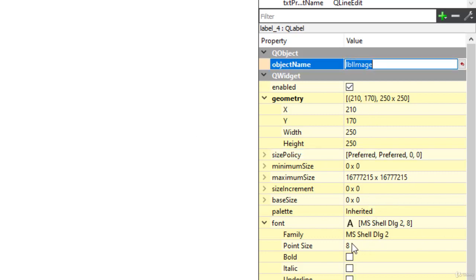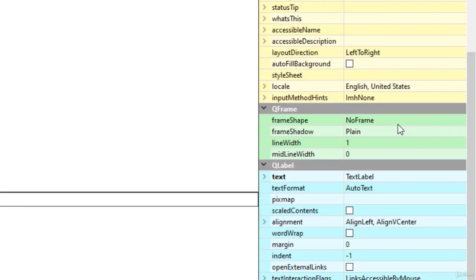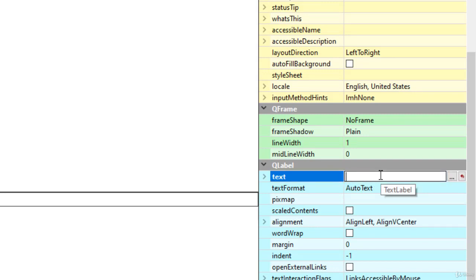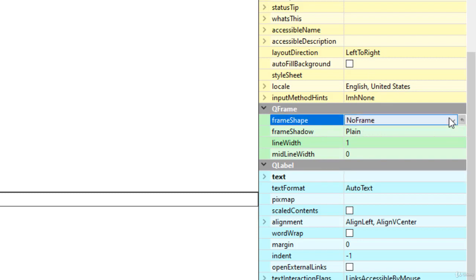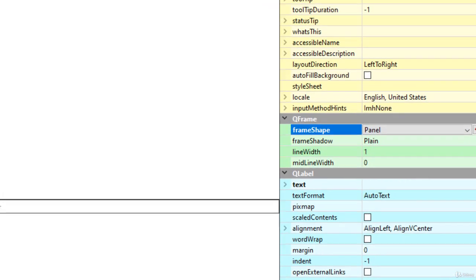Don't really worry about the point size because we're not going to really have text there. In fact, I'm going to delete the label text that's on it already, because it will actually hold an image. Now the other thing that I want to do for the label image is to set the frame shape. The frame shape is under QFrame over here in this little green section. It currently says no frame. For this, I'm going to change it to panel. So now it has a line around it.